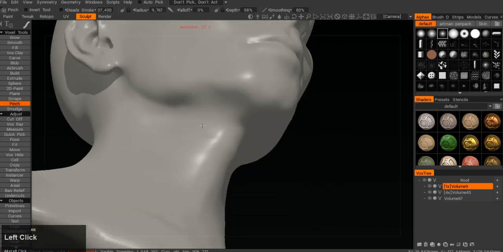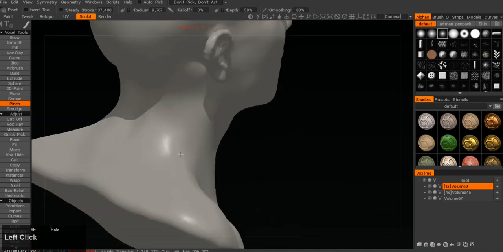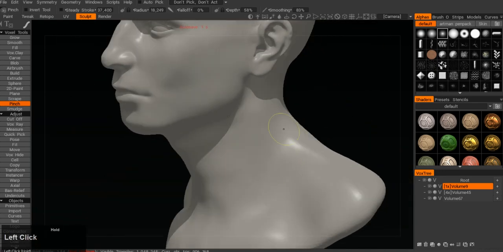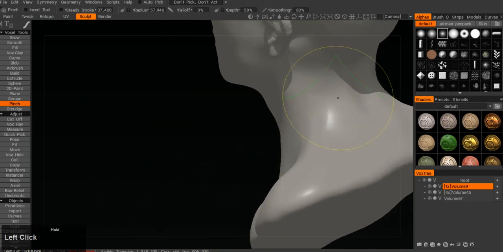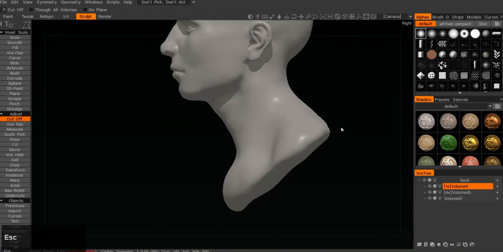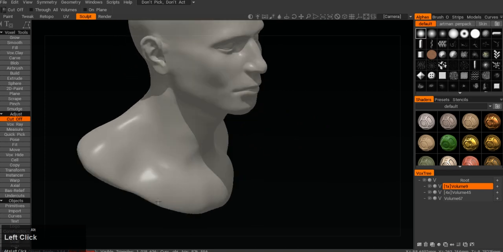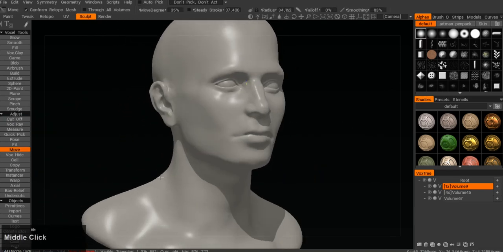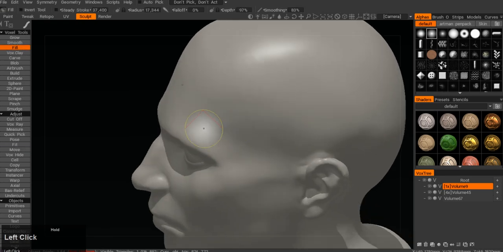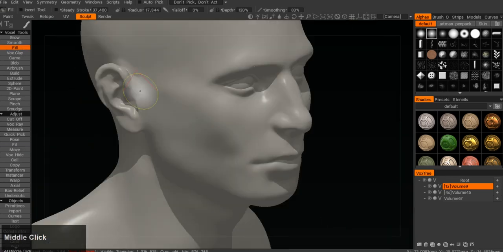So you see me mostly using the pinch brush here on the move. Okay, I'm using the cutoff. I turned it to voxels and decided to use the cutoff. So I've used fill brush, pinch brush, a bit of clay, just really, really simple tools.